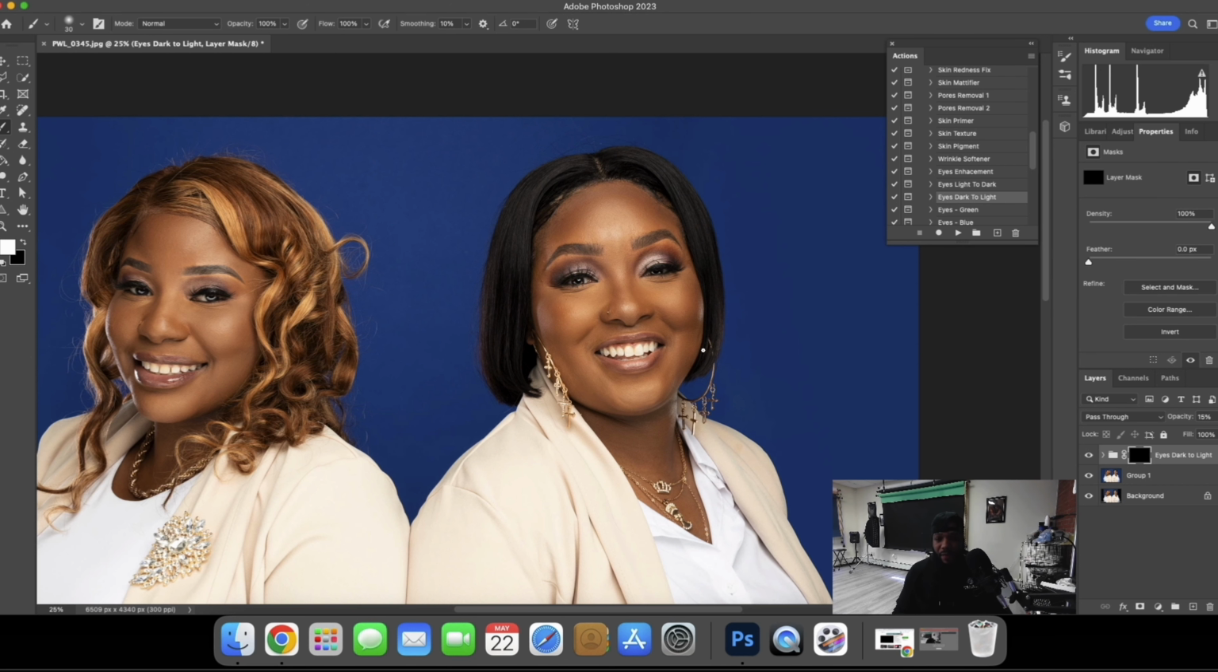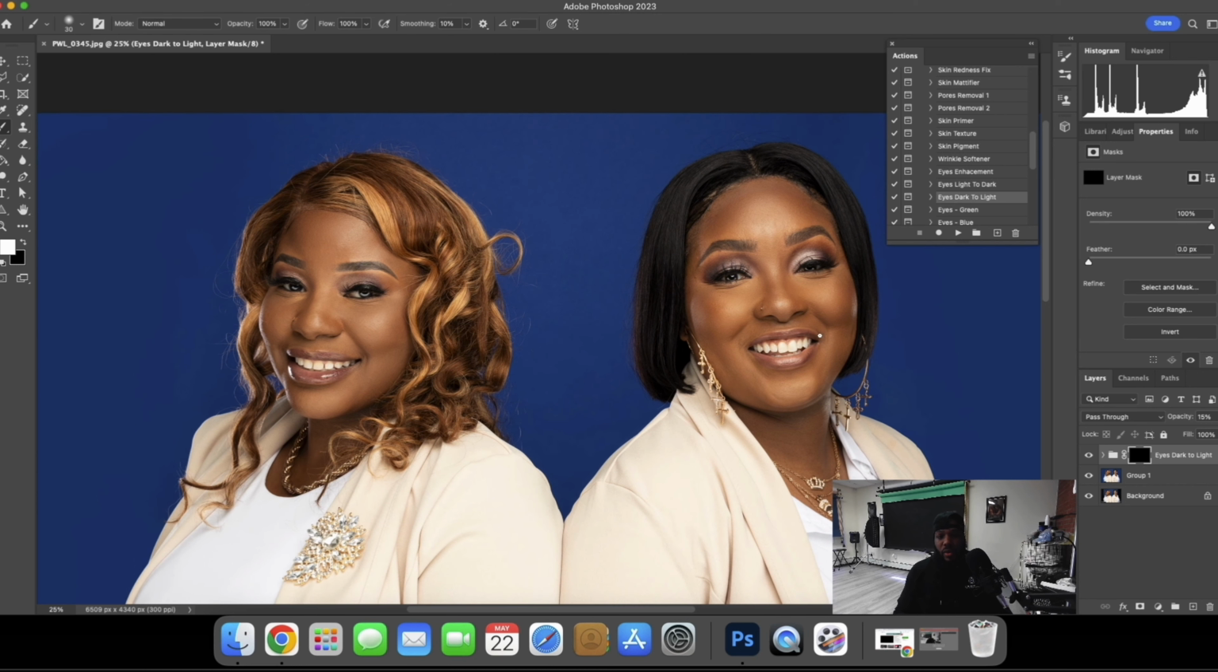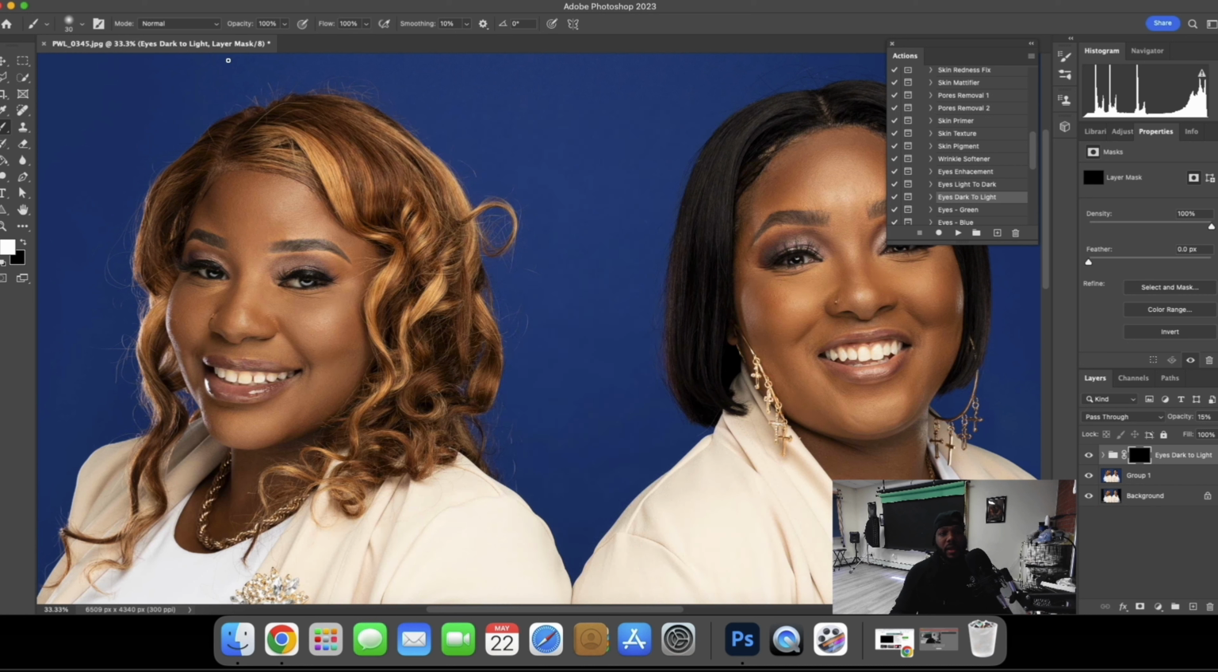I could keep it at 15, but it's all on you. Again, you can go 10, you can go 20, you could go whatever percentage you want based off of what it is you're trying to get your photo to look like.